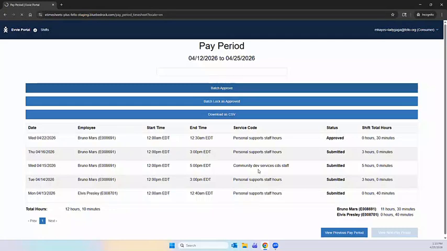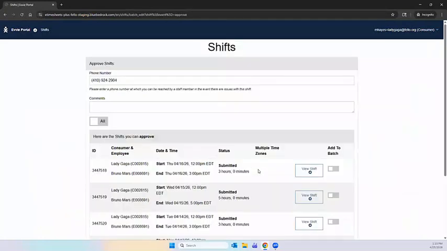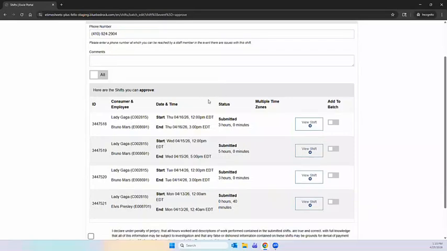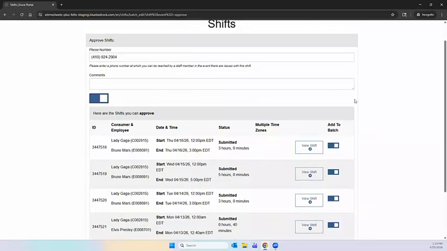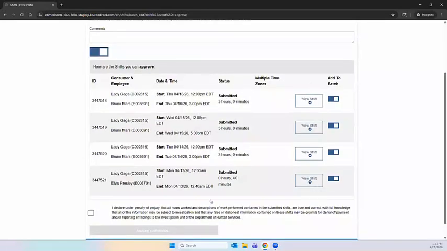Again, I highly recommend reviewing each shift individually first to make sure the service code is correct, to make sure that maybe it doesn't overlap with another employee's shifts. But once you've confirmed that, you can click the all button here on this page that includes all these shifts, and you can technically lock them all at once.